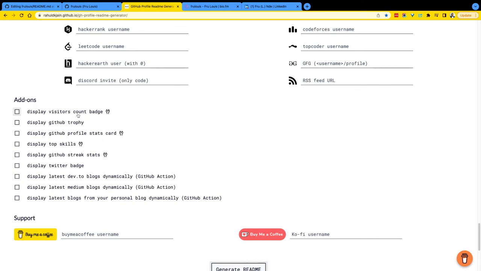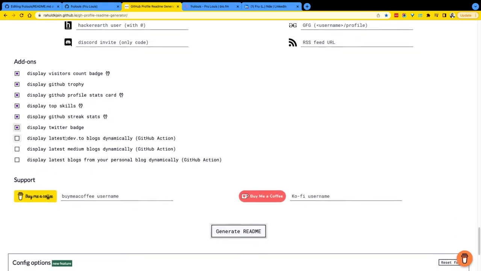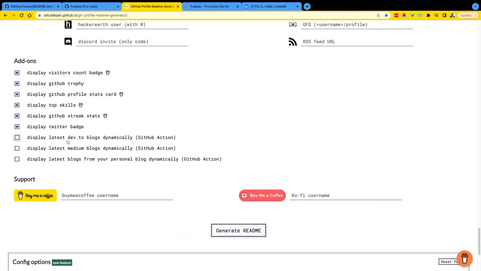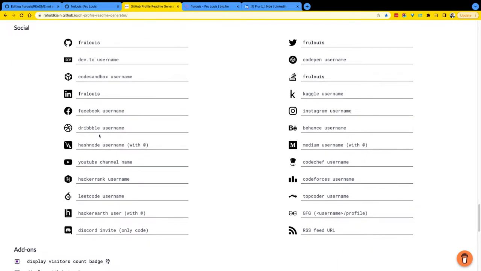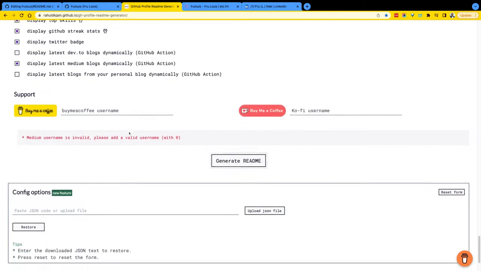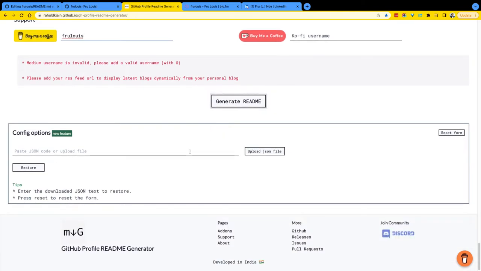And add-ons: display visitor counts badge, display GitHub trophies, display profile stat cards, display top skills, Twitter badge, dev to blog. Oh, I don't really have a dev to blog. Display latest Medium blog posts. I do have a Medium, so I did not see that. But there you go. I believe it's for Louis. My personal blogs. This too is through Louis. Buy me coffee. I do have a profile for that.